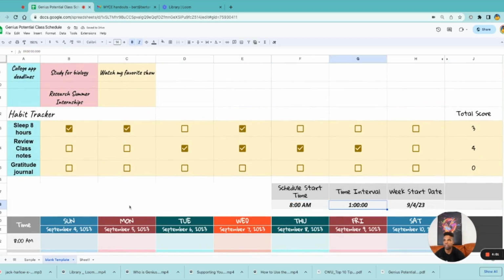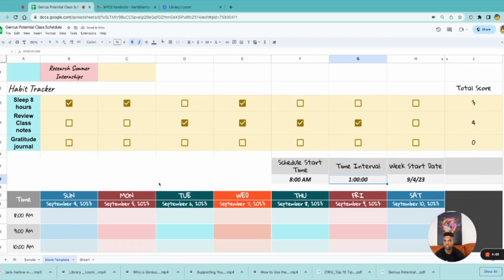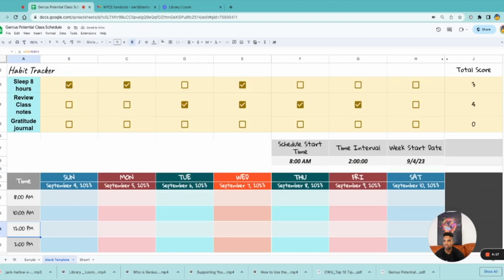Right now, it's showing you 1-hour intervals. You can change this too. All you got to do is change this one. So if I change this one right here, let's say I want to do 2-hour intervals. I just do that, and all of a sudden you see it's now showing me 2-hour intervals. I'm actually going to go back because I like the 1-hour interval for me.